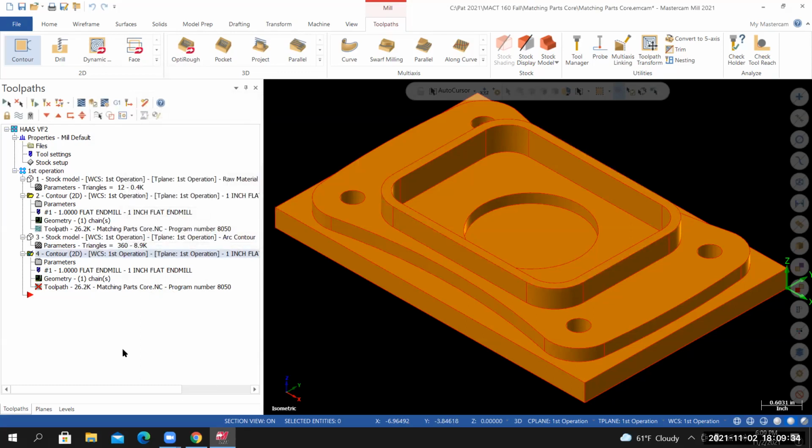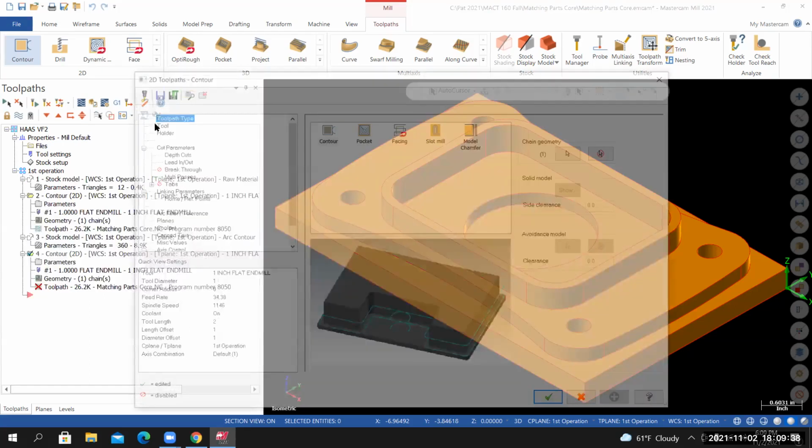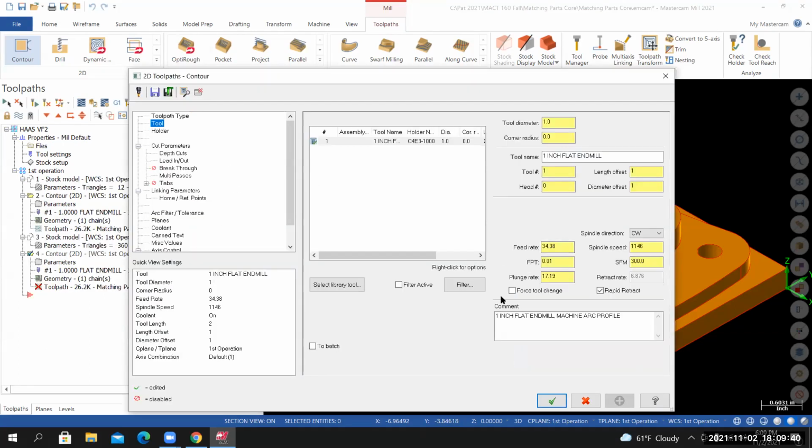We'll need to make a few changes. If I go to the parameters, the tool, nothing needs to change here except for the comment. We'll say machine rectangle profile. Okay.